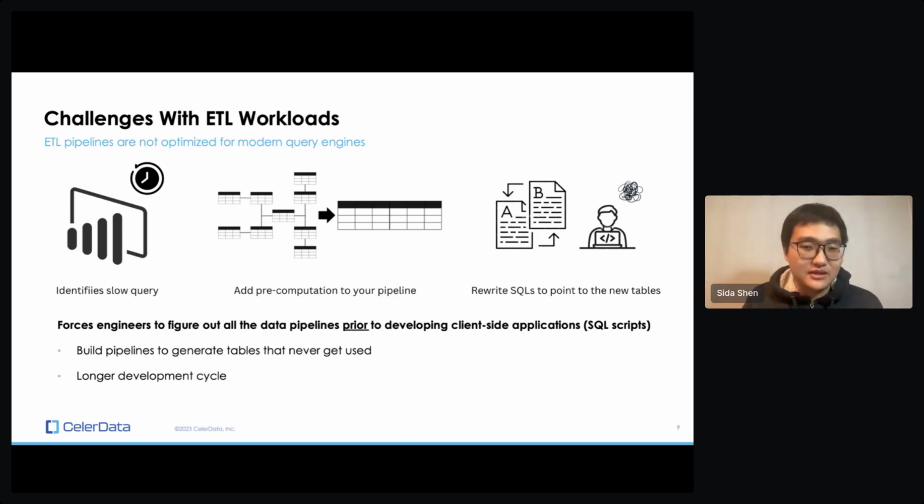And this creates a lot of problems, right? This actually forces the platform engineers to figure out all of the data pipelines, all of the pre-computation that they want to do prior to developing the client-side application, aka writing the SQL scripts, right? And this creates a lot of problems, like planning ahead, because doing it afterward is so expensive.